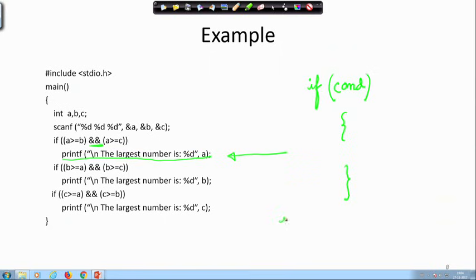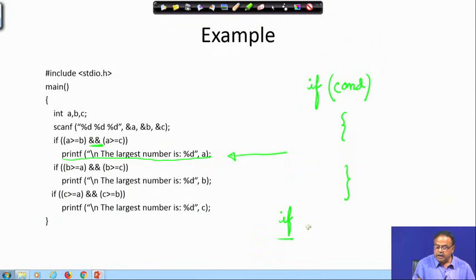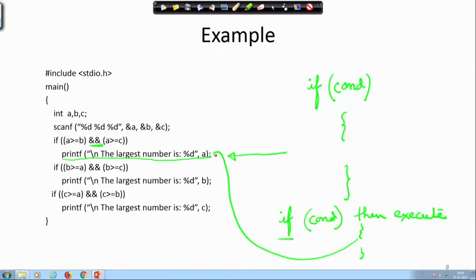So, in English we can just say: if the condition is true, then execute a set of statements. In this case the set of statements is only this printf. Otherwise, if this condition is true, then this statement will be printed. So, this is what we discussed in the last class.